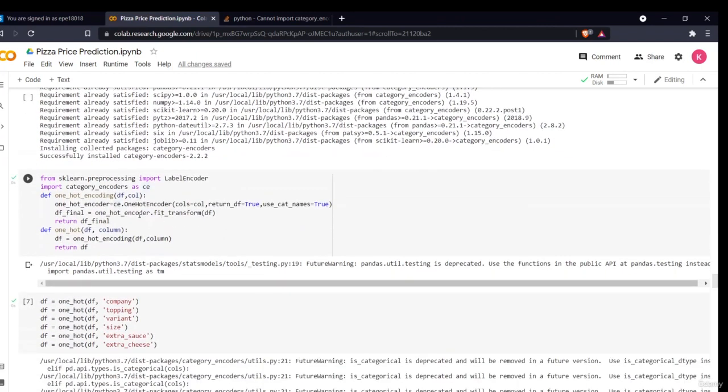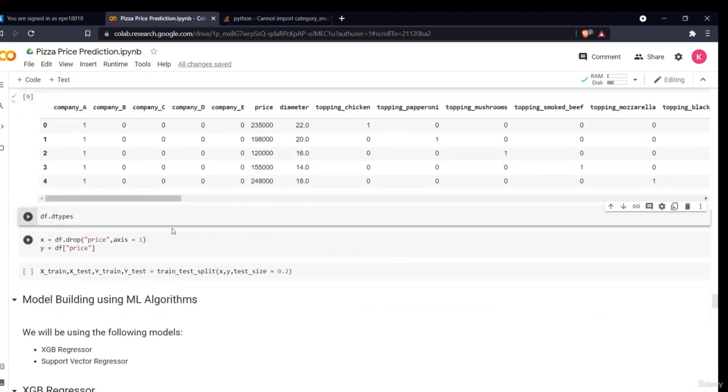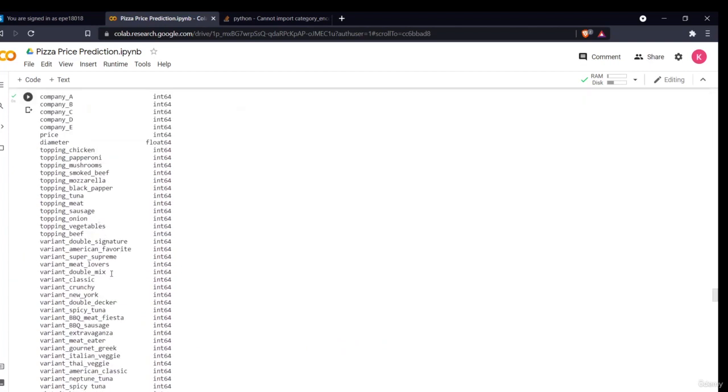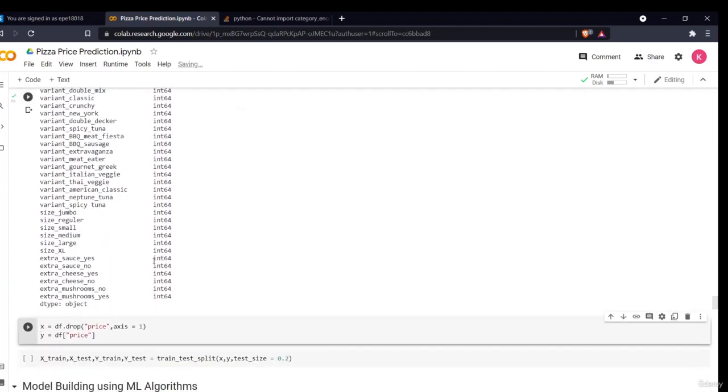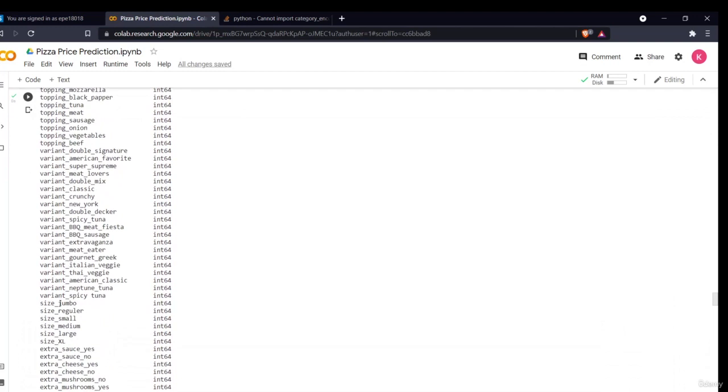I just wrote a function to do the one hot encoding. This is a very simple one line code. In that, I am just giving my data, and it will perform the one hot encoding for all of these. Now the only thing left is these data frames. As you can see, all of these are int 64, converted into int 64 except my diameter, which is a float. So these are all my different category columns which are created.